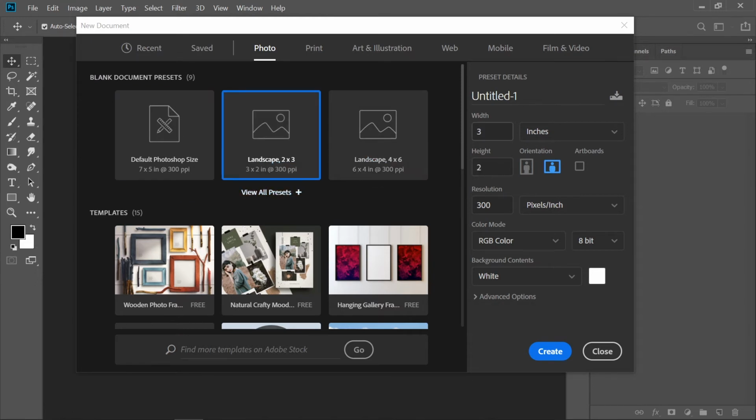On the right side, under Preset Details, you can customize all settings of your document, such as width, height and measurement units. I'm choosing inches for now. You can change the orientation of your new document.